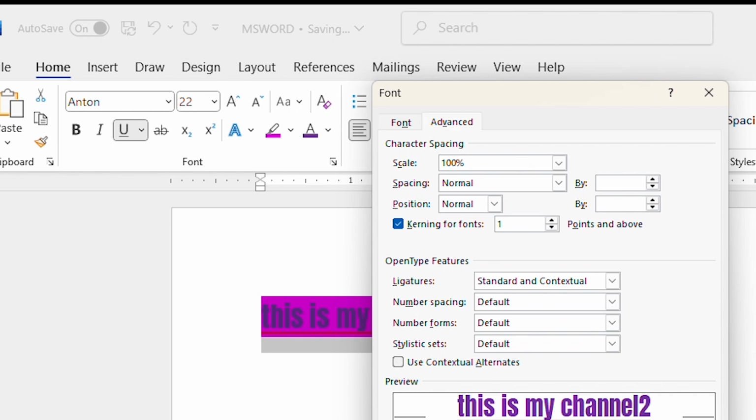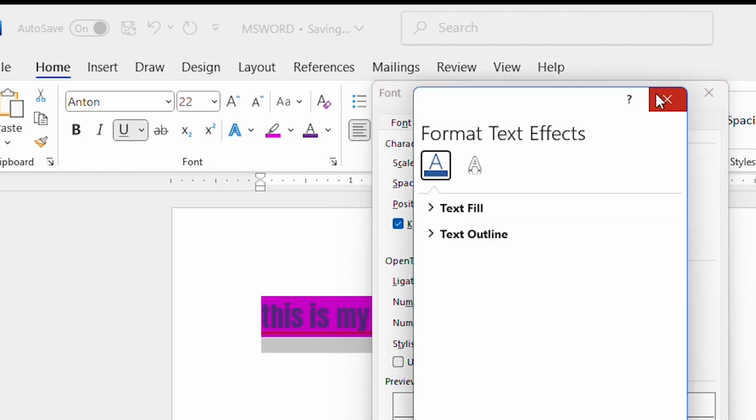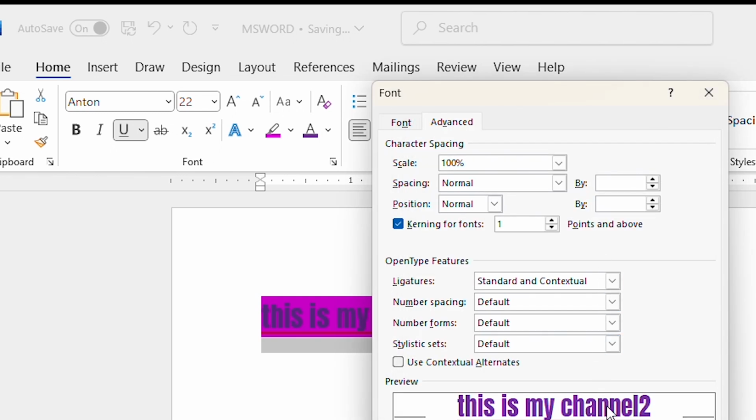This is the format text edit. This is the same thing, right? So literally, you can just tap on that, and you can get all of what you want to do with your text.